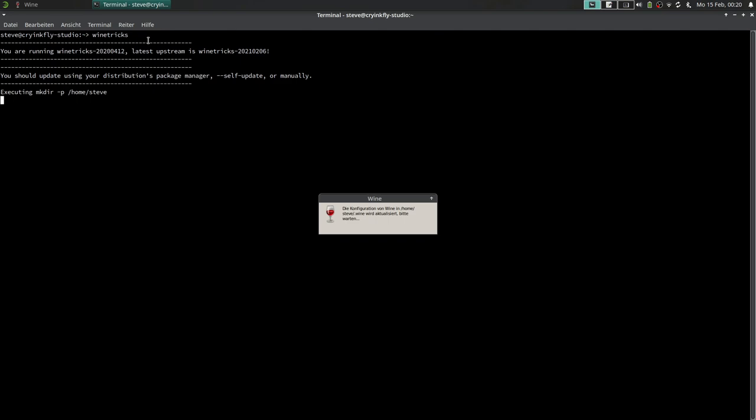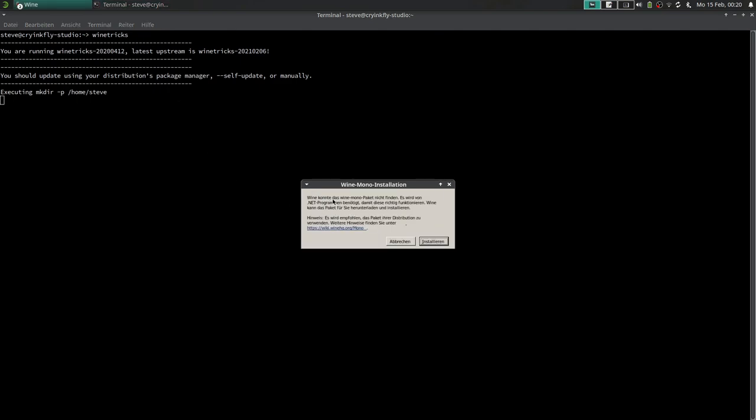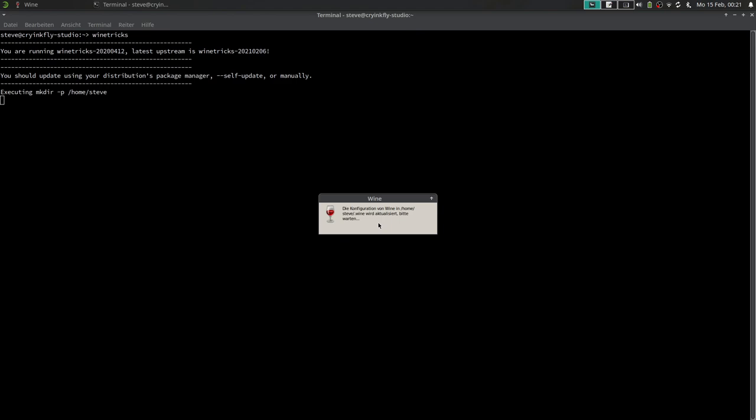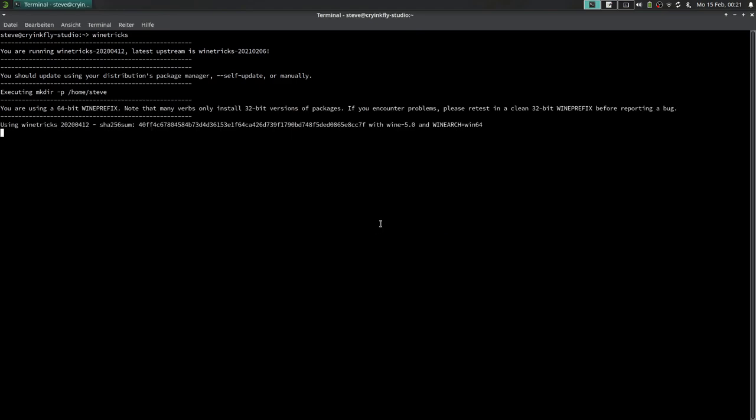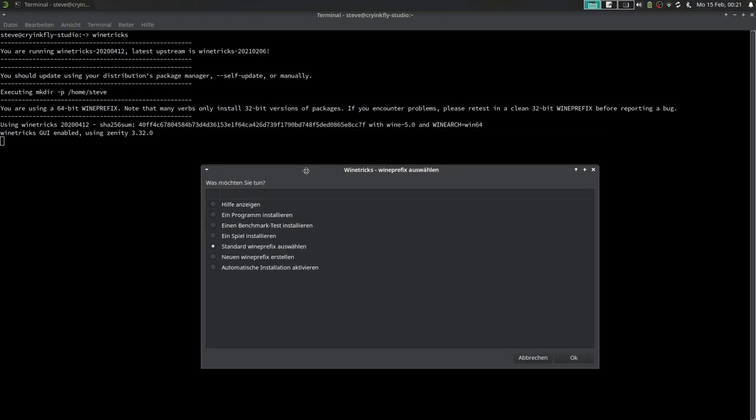And now we open Winetricks, and we can see that Wine needs another package. It's Wine Mono, and we must install this. Then we must wait. You can see the Winetricks window. And now Wine configures itself and Winetricks starts. Here we can see that Winetricks creates a 64-bit Windows Wine prefix folder for me.